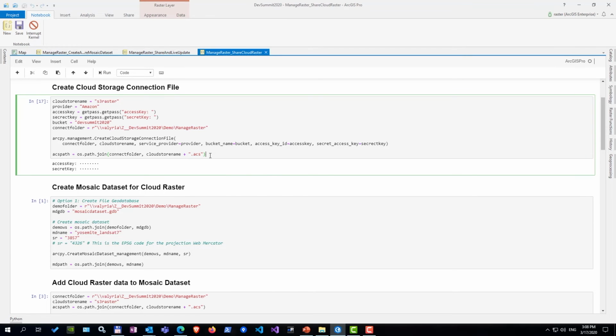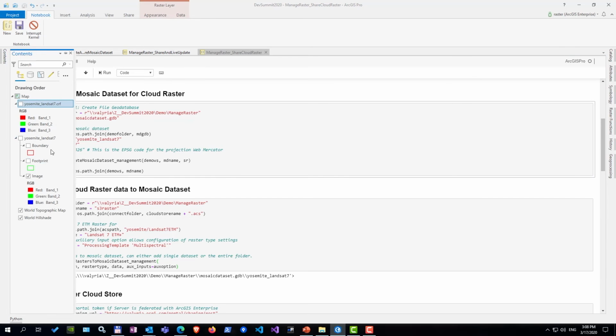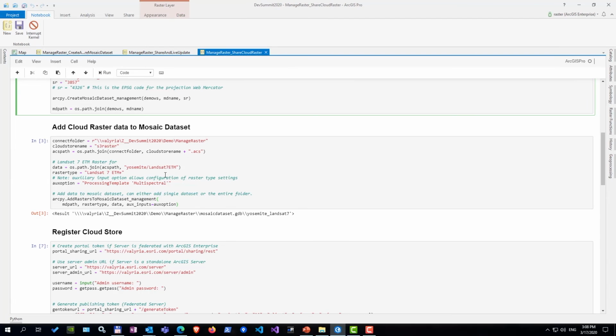So after I made this connection, the next step is to create a Mosaic dataset. I want to create a Mosaic dataset to manage all the Landsat data that I already have in my cloud storage bucket. I have created this Mosaic dataset earlier, and the next step is to actually ingest data into the Mosaic dataset.